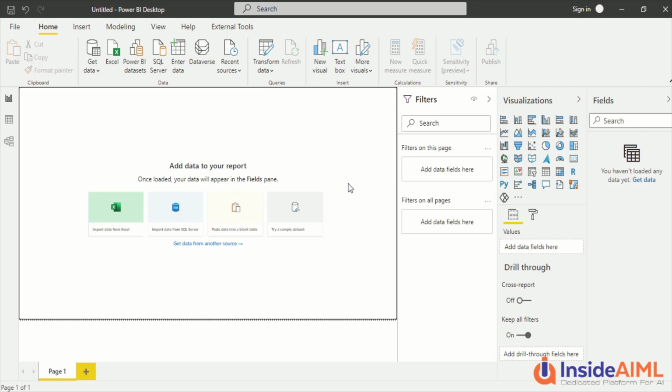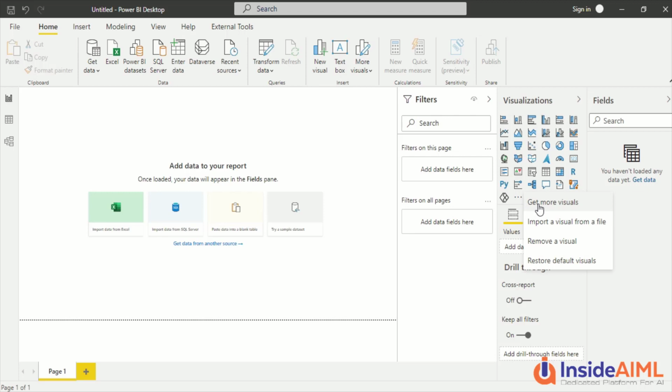There are quite a few visuals from Microsoft and from other third-party vendors, which you can get either from here, more visuals, or on the three dots if you click, get more visuals is the option. But for that you need to have a login, an organizational login. Once you log in, you will be able to go ahead and use those visuals. So we will go ahead and try that.